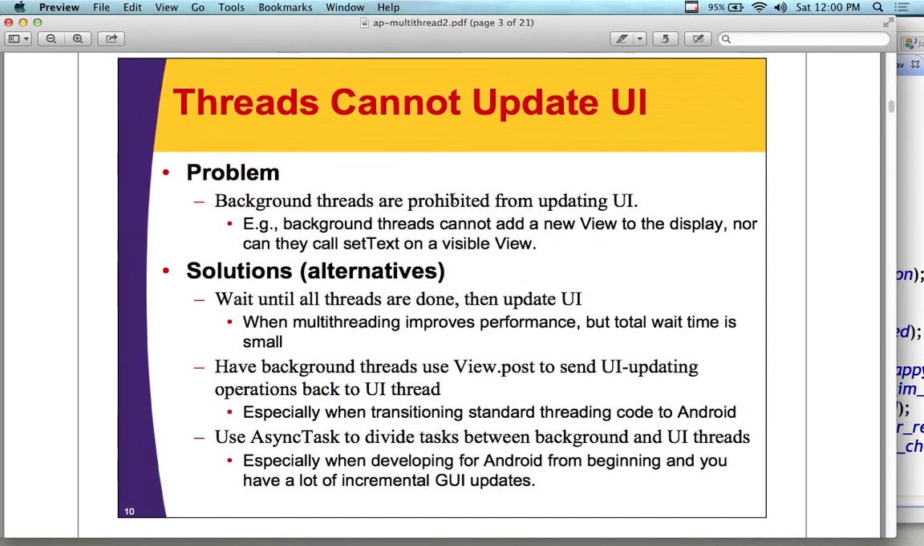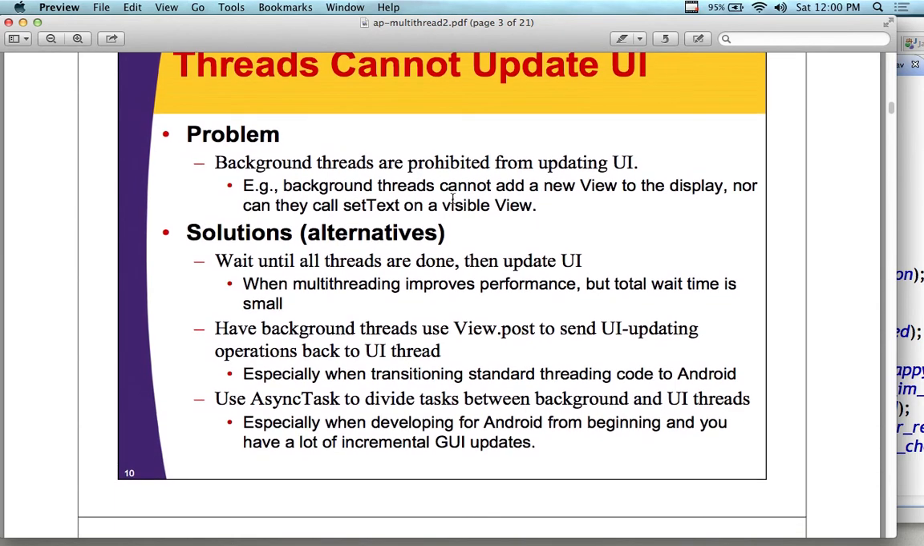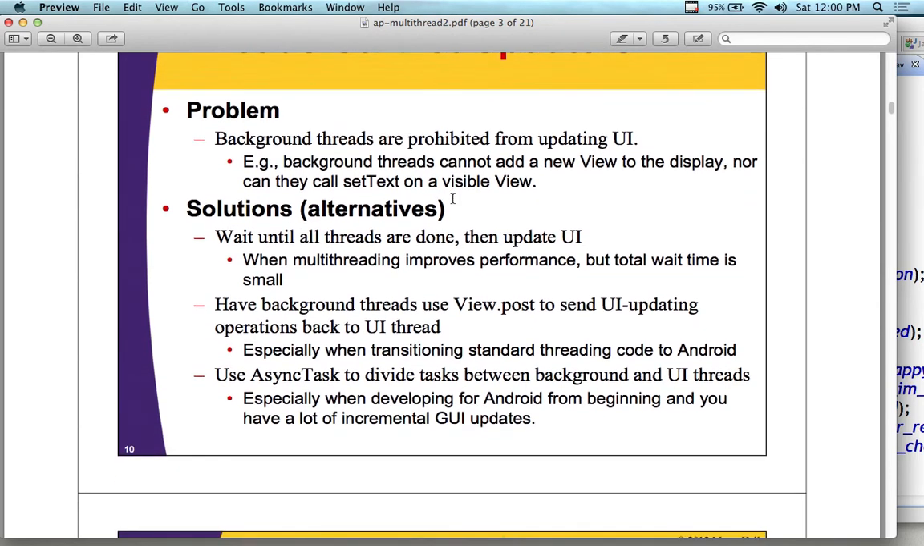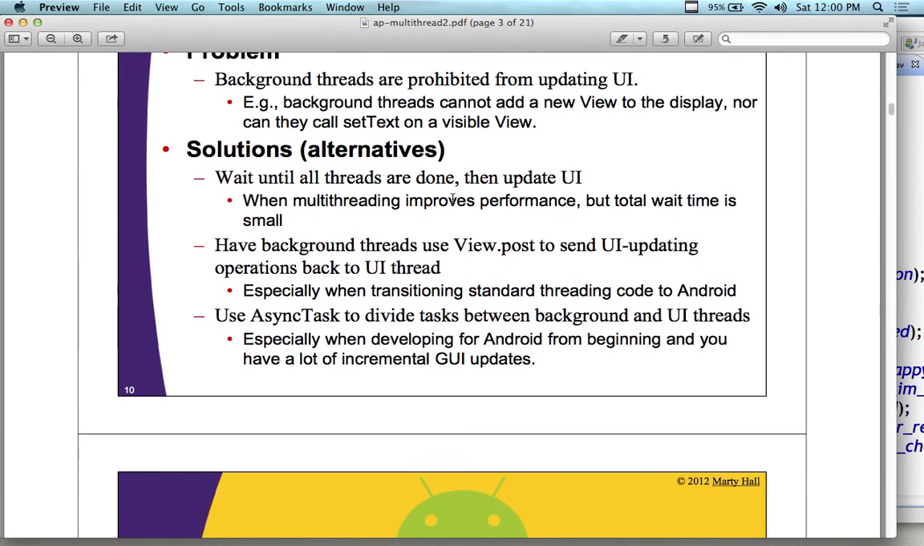So threads can't update the UI. The problem is background threads are prohibited from updating the UI. Only the foreground process can do that. Background threads cannot add a new view to the display, nor can they tell a text view on a visible view to do something or change it. So the alternative solution is to wait until all the threads are done, then update the UI.